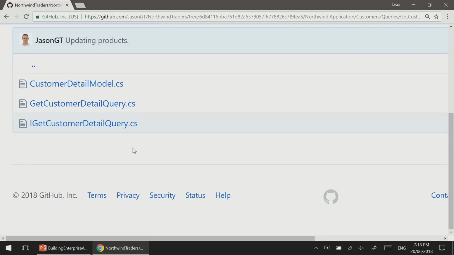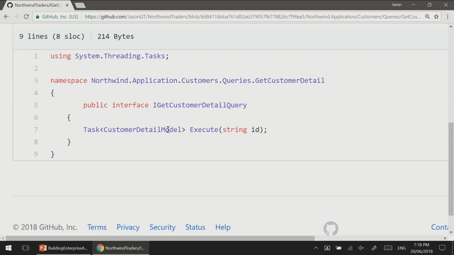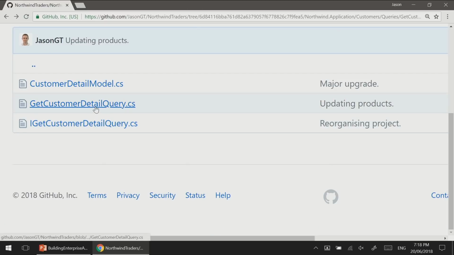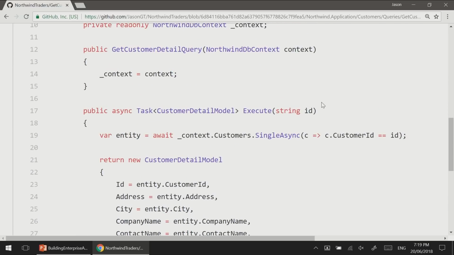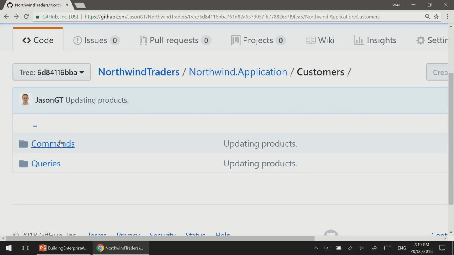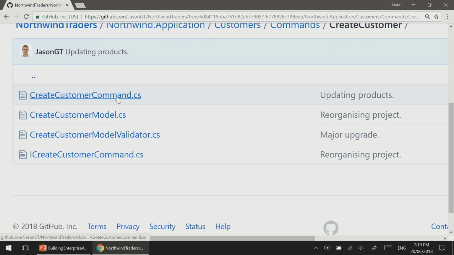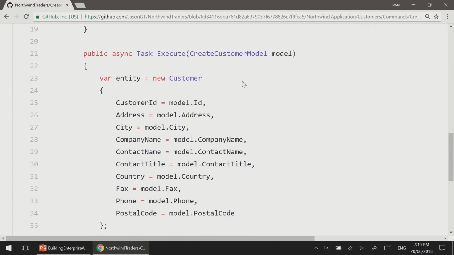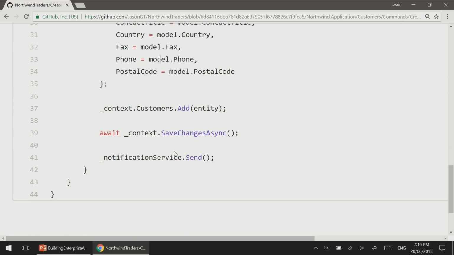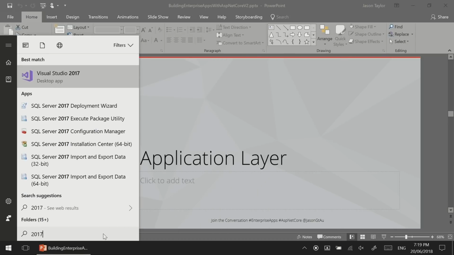This one is get customer detail, and we can see the interface here. It's quite similar. We just pass in an ID, and it returns the customer detail model. The implementation is exactly what you would expect. It's what we need to do to get the customer details. The commands aren't much different. They just have a single responsibility, and it's implemented within the class. The create customer command takes in a create customer model, everything we need to create a customer, and it saves it to the database, and also sends a notification out to some external service. So that's the old way of doing things, but I want to show you how I'm currently using it.